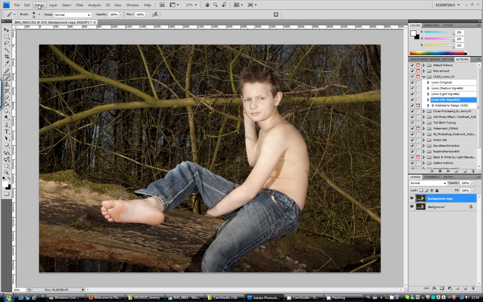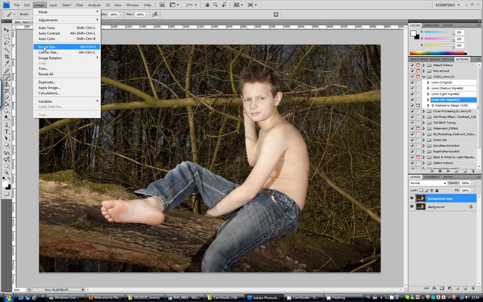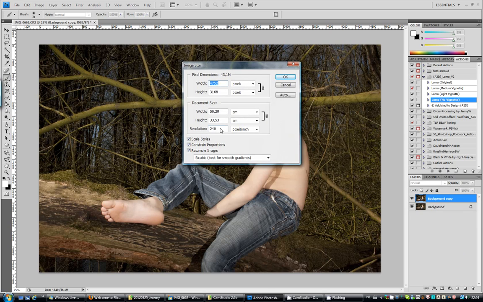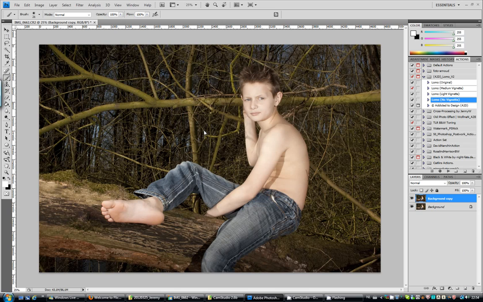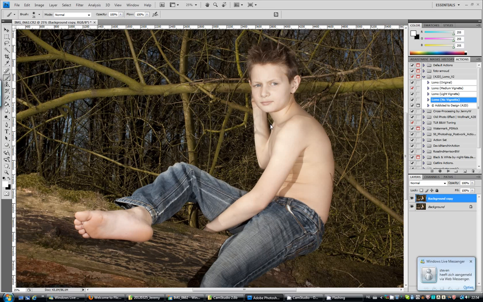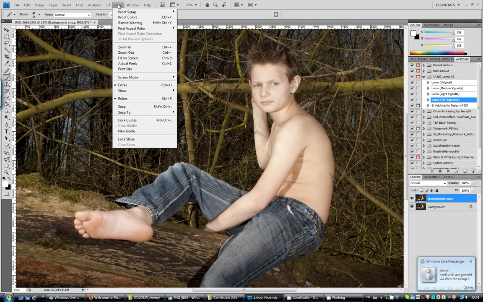Now let's start with the image size. Put a resolution of 300. Always nice if I want to have it on print. As you can see, it's a bit bigger. View on screen. Fit on screen.